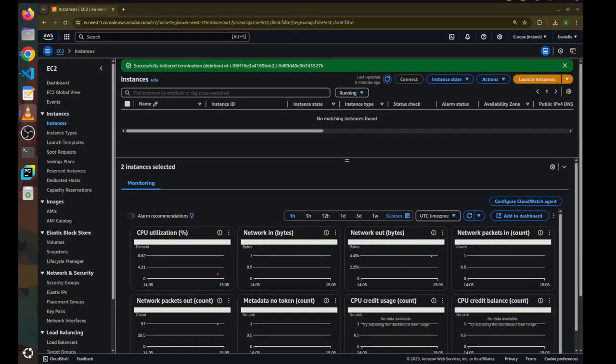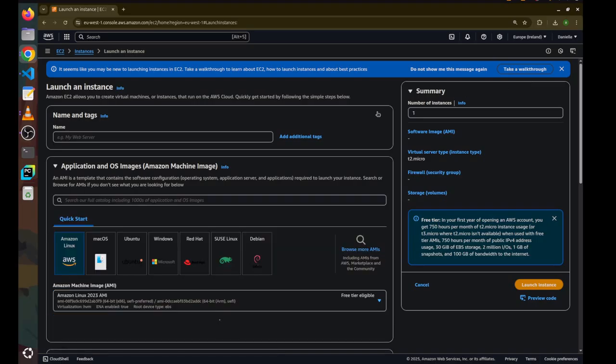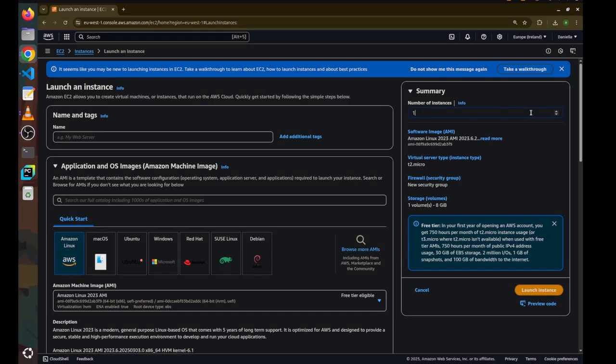In this tutorial, we will practice setting up a load balancer. However, before we dive into that, we need something to direct traffic to. So our first step will be to create two EC2 instances. Let's begin by navigating to the EC2 dashboard and clicking on the option to launch new instances.